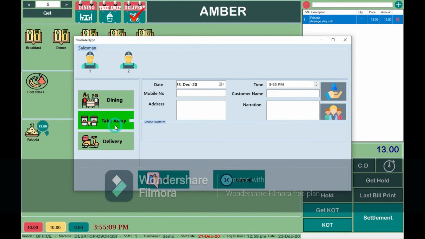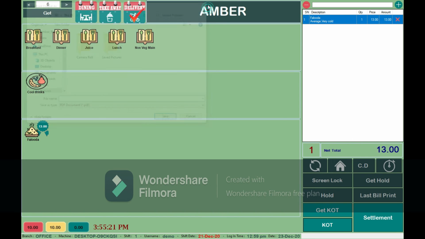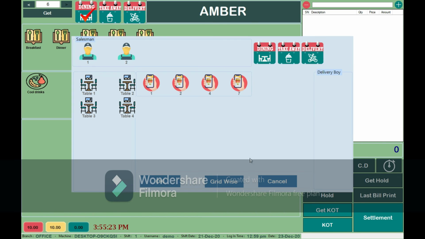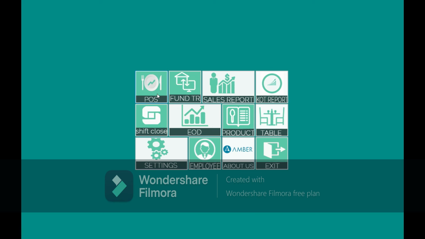Then go for KOT and select the option which we need. The customer details are not mandatory, we can just leave them blank, no problem. But you should always select the supplier. Then click on the OK button. Then we will get the printout copy of the selected item. Then go for get KOT and select the token and just move on like that. That's all about POS and product.